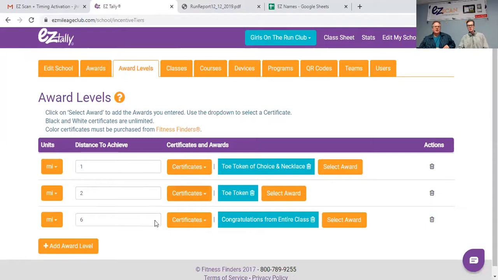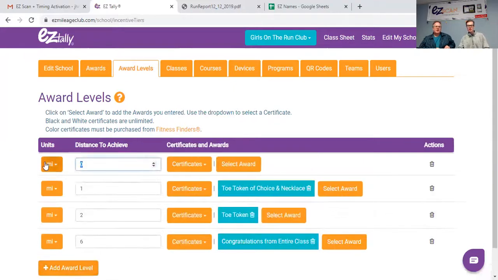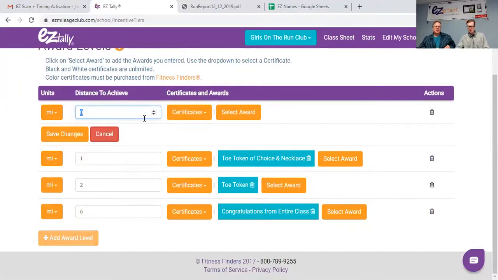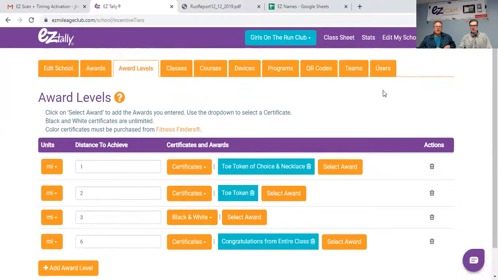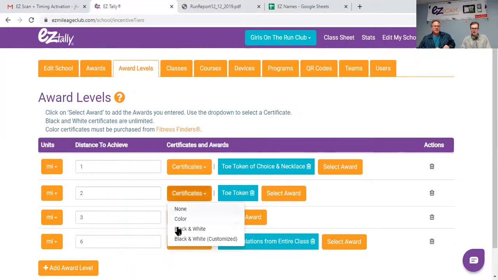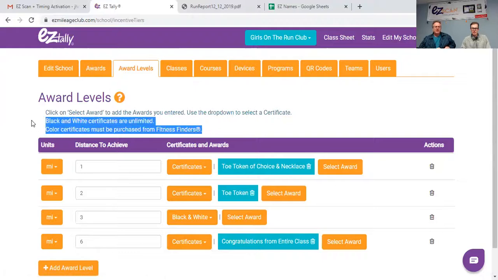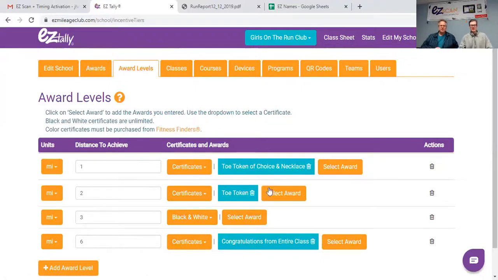One thing that's pretty cool also that we'll show you real quick, let's do another one, is the certificates that are built into this. So you can actually choose a black and white certificate that'll generate for you at that 3 mile mark. So it's pretty neat. At whatever mile mark you want. And those are unlimited. The black and white certificates, you can print as many as you want. We do offer color certificates. If you'd like those, you'll order those through us. The black and white ones, you can print as many as you want for those kids. Keep them moving.